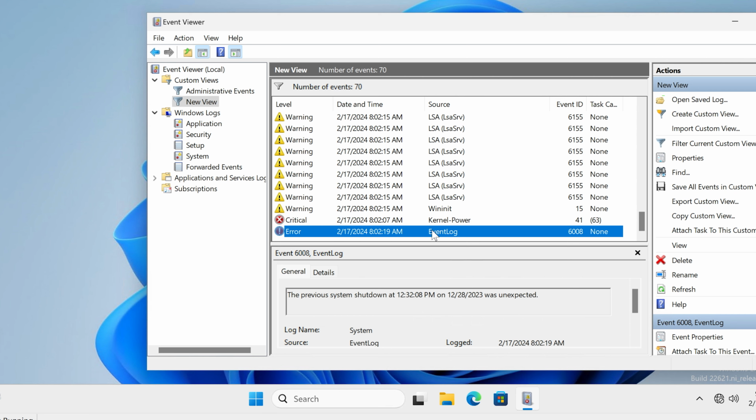But what you would see are errors that say hard drive error. It would specify it's a hard drive error, and it would be a bunch of them. And that tells you right there that there's an issue with the hard drive. It would say in the description that it's the hard drive.